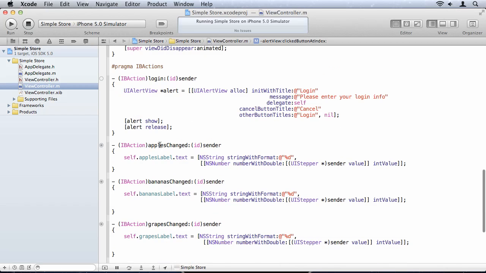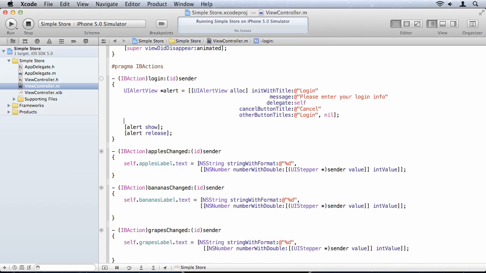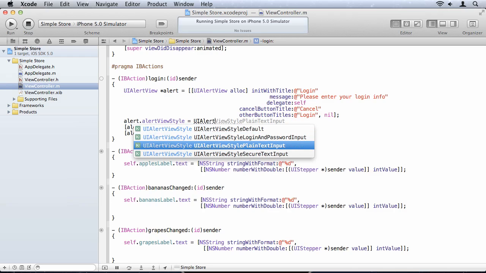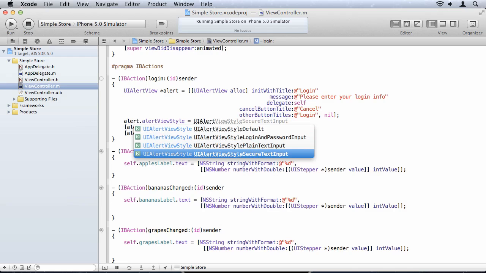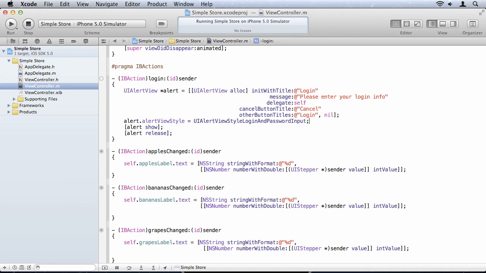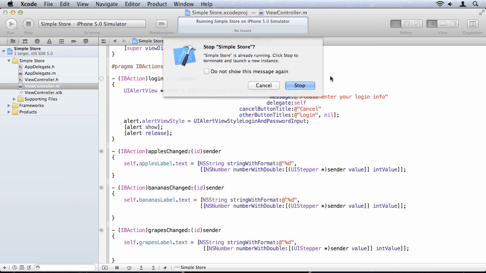What we really want is down here a place to enter your info. So that's actually really easy now. All you do is, before you show the alert, but after you've initialized it, we can actually set an alert view style. So there's a few alert view styles. Default, that's the default. We can have a single input, that would be plain text input. A secure text input, which means that as the user types it in, the previous keys that they've pressed are hidden, or login and password input. Well, that's what we want here. So let's add it.